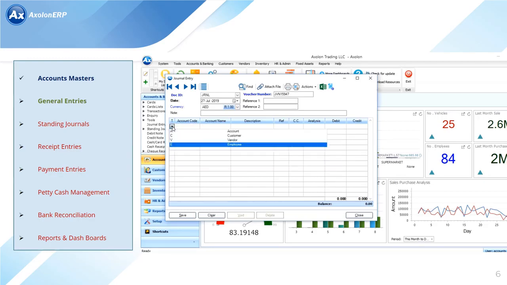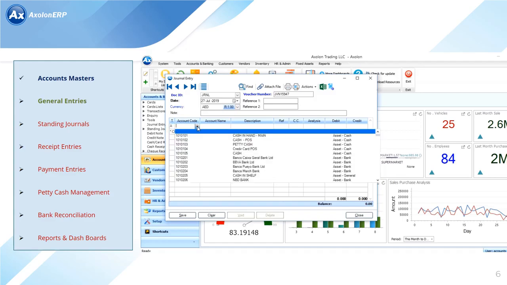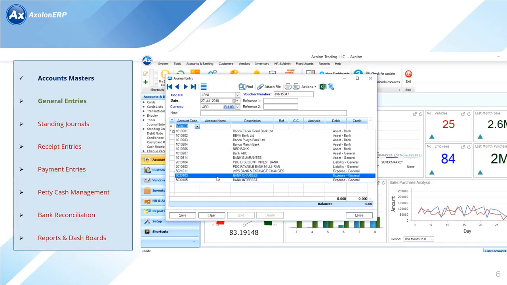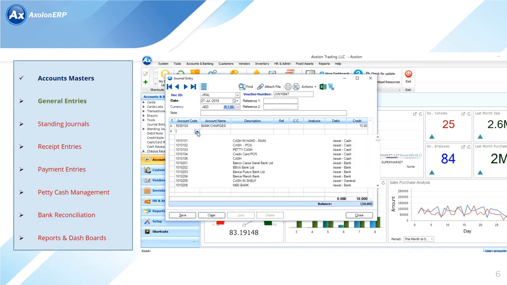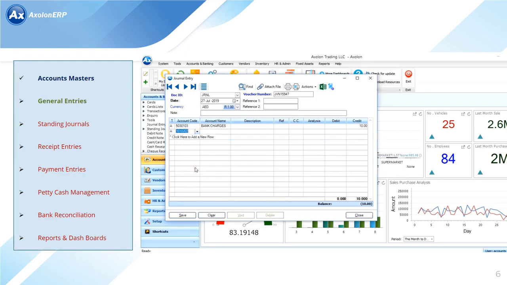Let's say I need to make one adjustment entry for the bank charges. I will select bank charges here, and give the description, like bank charges for this particular month. If it is with respect to any division, you can select the cost center, then you can give the amount here. For the credit account, you can select the bank. Same way you can enter the debit balance, then just save it.